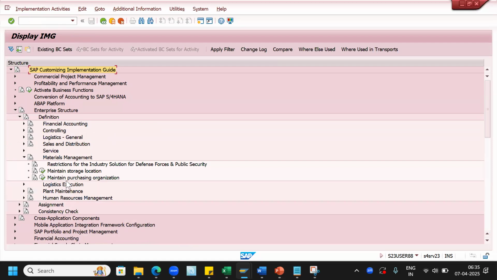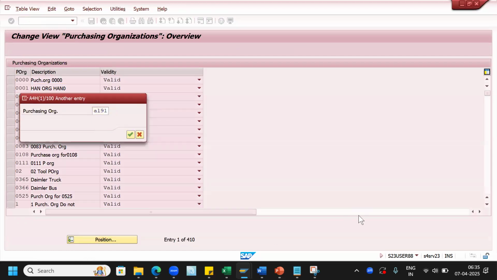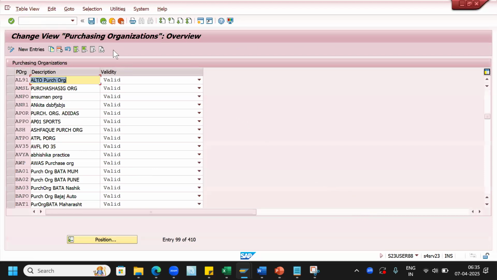The similar way, it is like maintain purchasing organization. So I created with AL91. It is not like our sales organization. It should have the address details associated with it. So it is the auto purchasing organization. It is valid. So there are three options: valid, deprecated, and no longer valid. So if at all by mistakenly you have created, we can put it as no longer valid so that it will not be considered. So this is the first step.